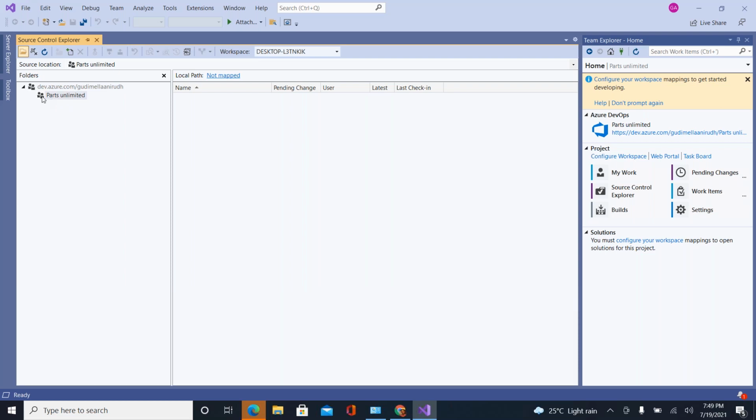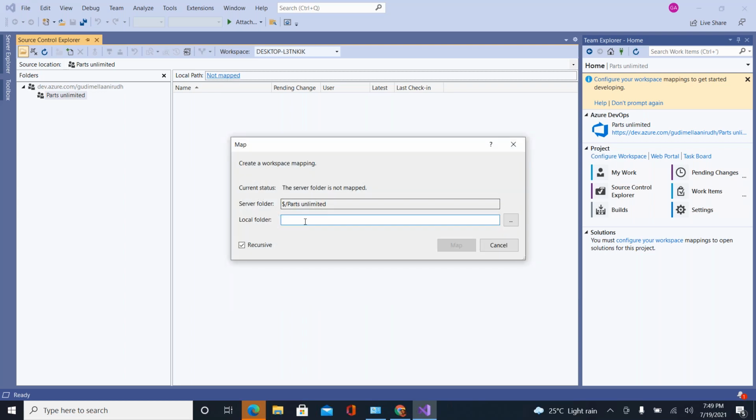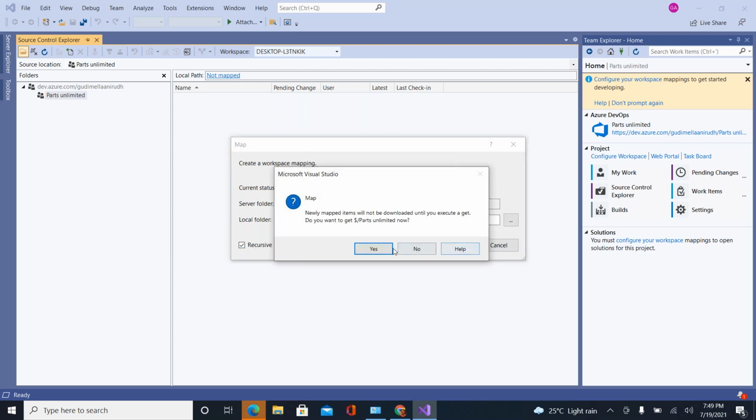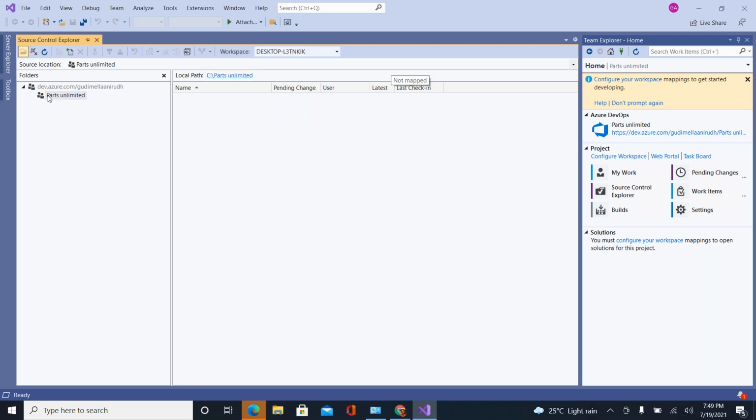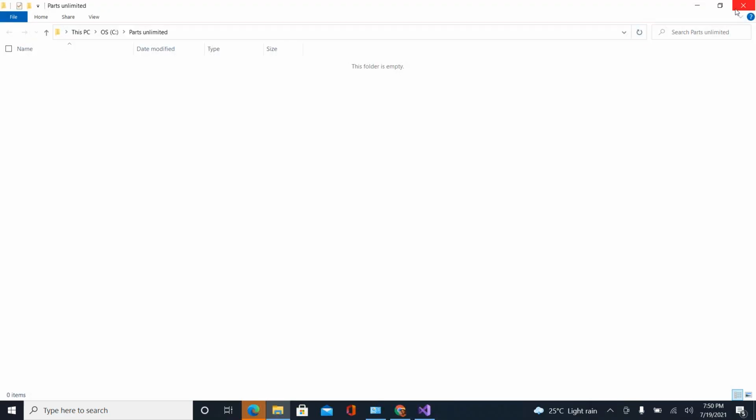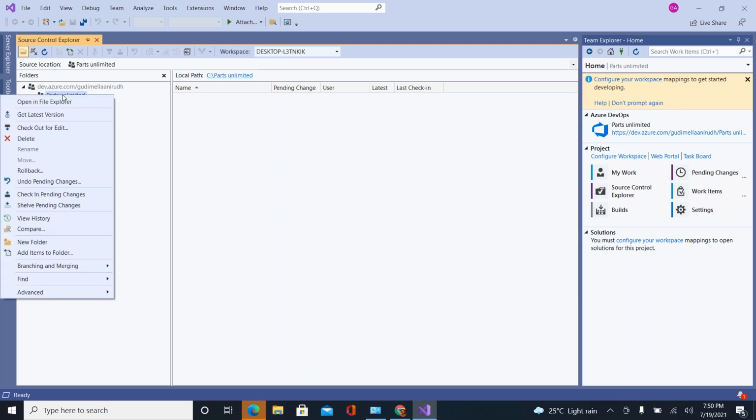Now, if you want to do anything in this, want to add any file, download any file, modify any file, you need to map it to a local drive first. So how do we do it? Just click on this one, not mapped. It will open a prompt for mapping it, and give any local folder. Maybe you also give the C drive, the same name. It will download whatever was there, but we don't have anything. So, okay, it is mapped now. Now you can do all these things, what I was doing: get latest, check out, delete, undo, and so on.